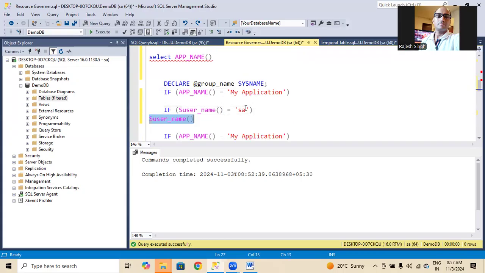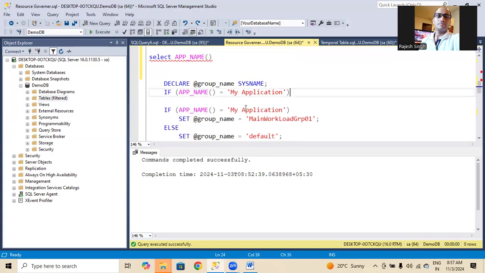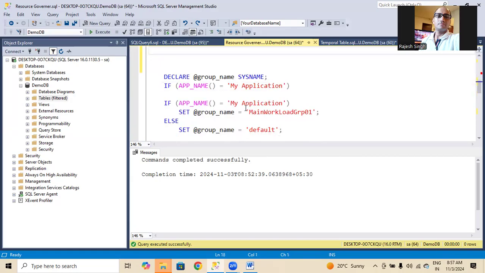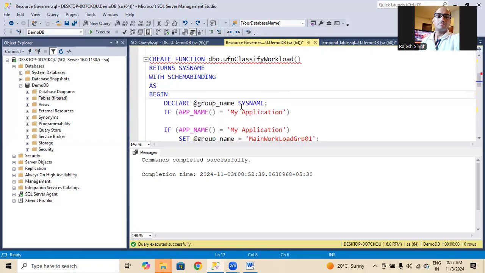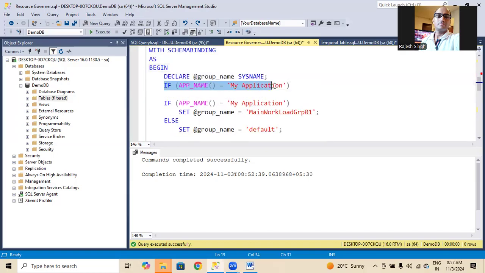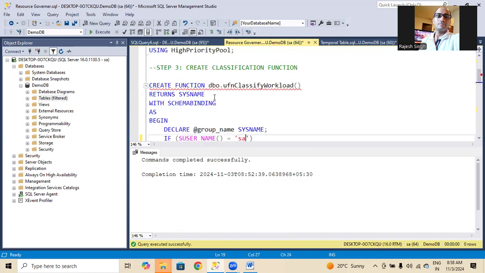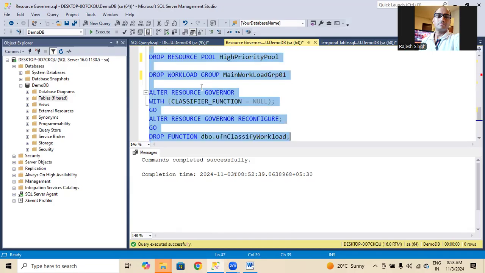Any query till now for this one? Arun, do you have any query basically? Instead of this one, you have to replace it if you want to go with a username also. So that's why I'm mentioning this and I will share that information. And multiple if statements you can create, and you can assign whatever pool you create.